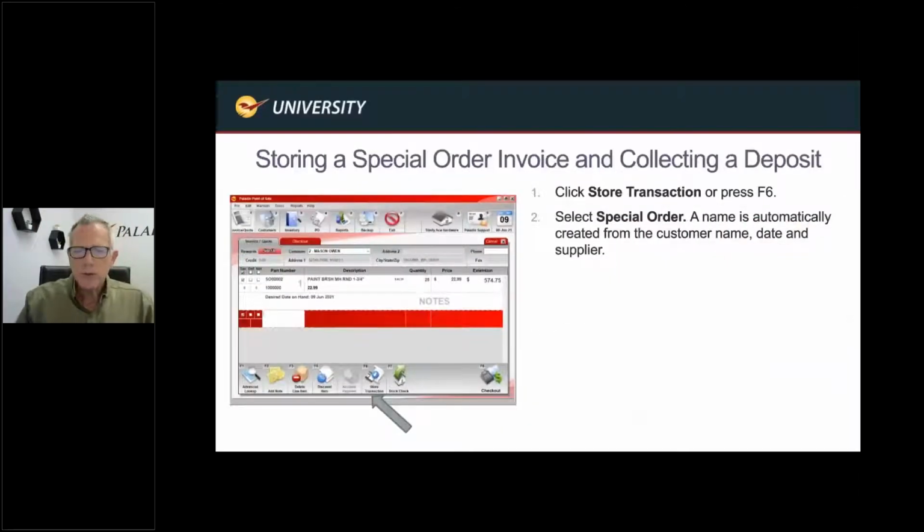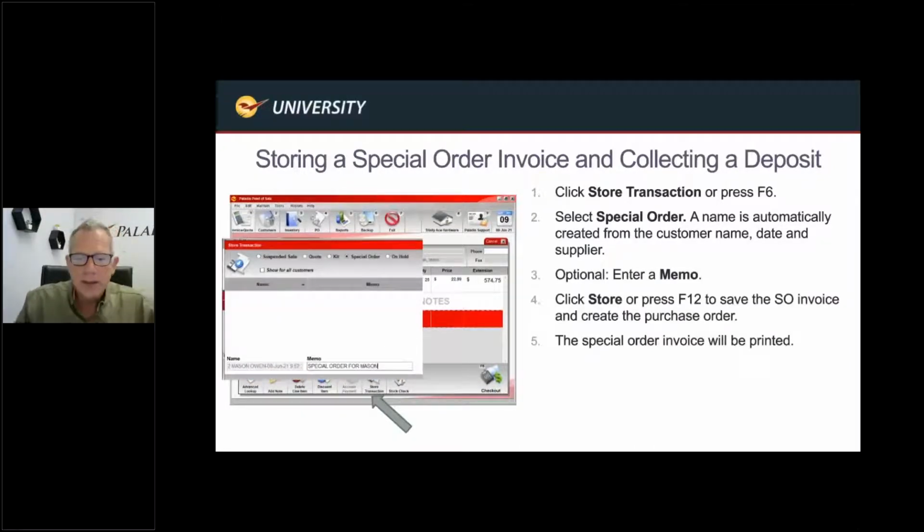Moving on to storing a special order invoice and collecting a deposit. So what's the next step? Once you create the item, now you just need to store that item. So you need to store that transaction in the system. And when you store it, it takes care of the rest of the processes downstream that it does. And in this case, you just click store transaction, select special order. A name is automatically created for the customer from the customer name, date, and supplier field. So it creates the name automatically. In this case, it says Mason Owen, the date, and then after that is the supplier that we use.